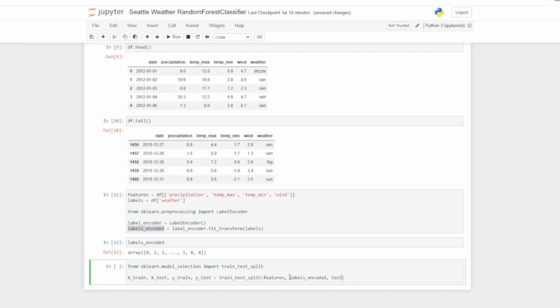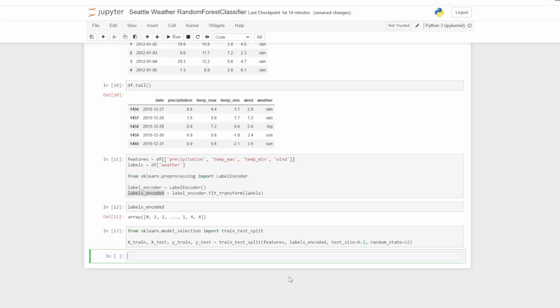The test size will be 20%, 0.2, and let's add a random state of 12. Good. Now let's train our random forest model.